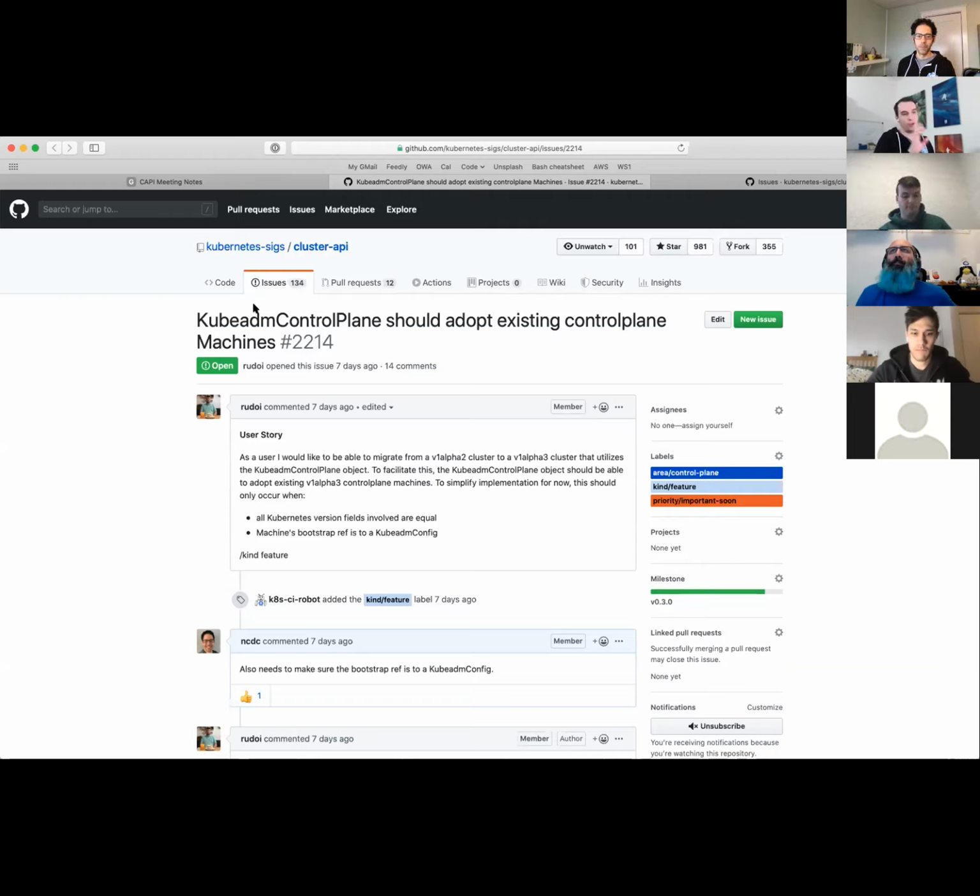Yes, I'm going to admit I didn't read the whole issue, but I had two questions. One, is this going to be something like release blocking? And two, is this going to be opt-in or opt-out?